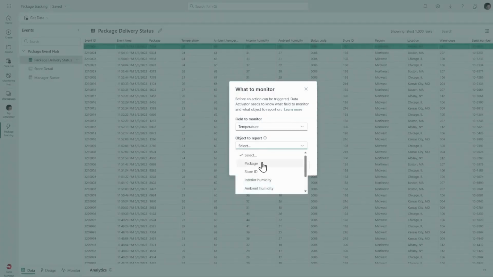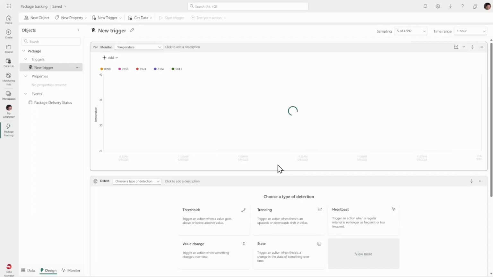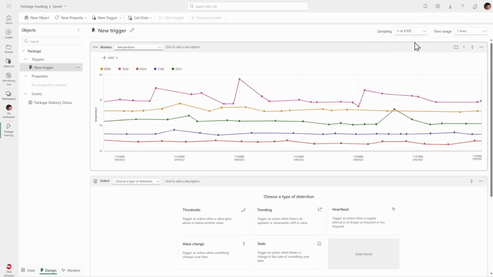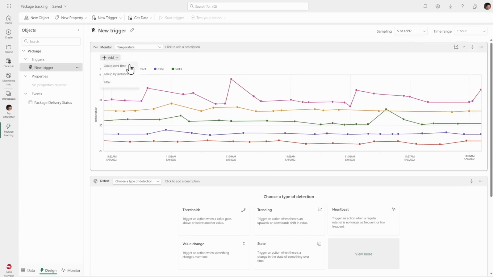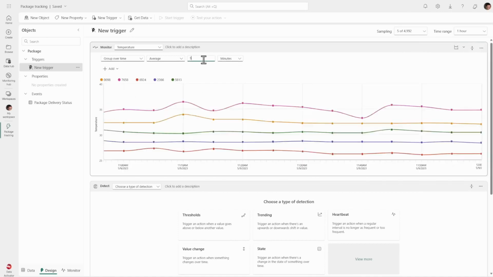The first thing I need to do is tell Data Activator what uniquely identifies individual packages. Now I'm looking at the raw temperature values coming from those sensor readings. We've taken a sample of 5 packages, but there are thousands being tracked here, and this can scale up to hundreds of thousands or even millions of objects tracked in the system. The first thing I'm going to do is group this over time into 5-minute increments, just to help smooth out any anomalies or spikes in the data.